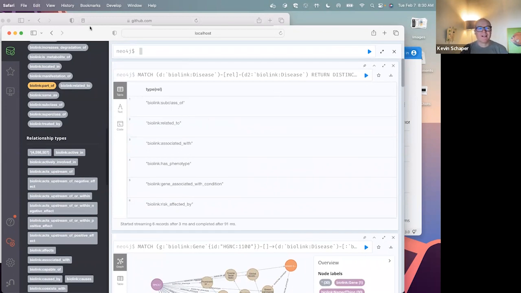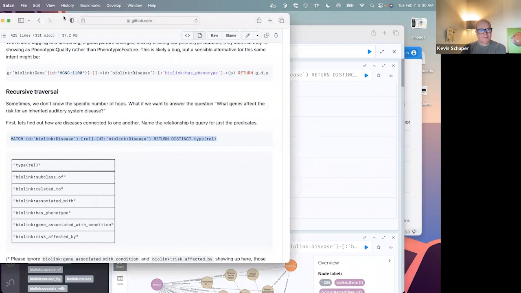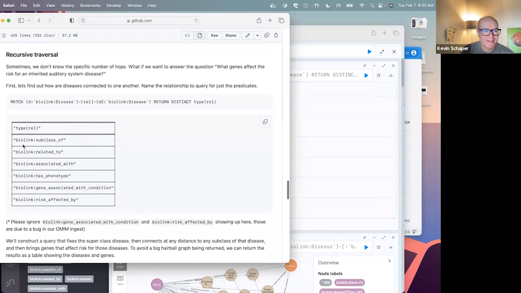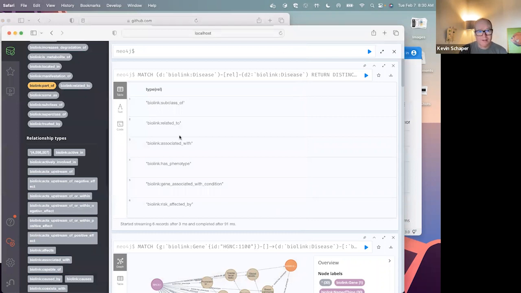So if we want to get... okay, sorry. Our question: what genes affect the risk for inherited auditory system disease? The first step in that is, what are the associations between diseases? I know we want subclass, and we want to traverse up subclass, but I don't remember what it's called. So I can get all the associations, all the predicates between them, and okay, subclass is called BioLink subclass of.